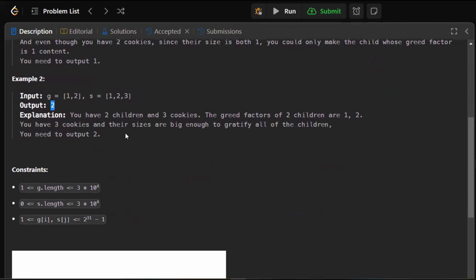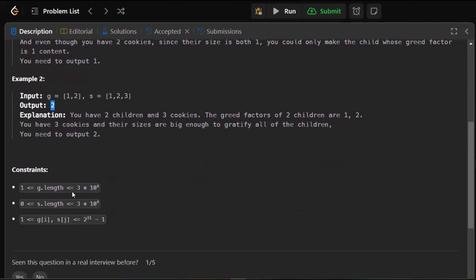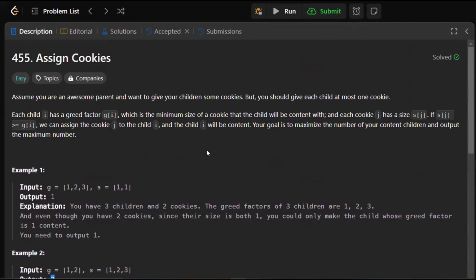Now, I hope you understood the example. Now the constraints are: the array g can be between 1 to 3 times 10 to the power 4 in length, and the array s can be between 0 to 3 times 10 to the power 4 in length. And each value present in both arrays can be between 1 to 2 to the power 31 minus 1. I hope you understood the constraints. Now let's move on to the algorithm.